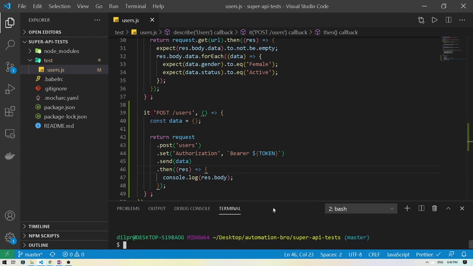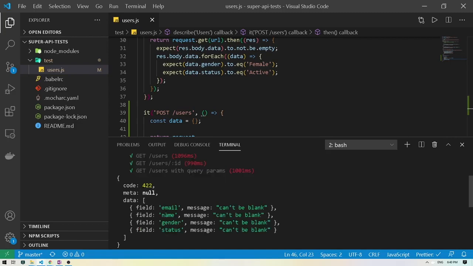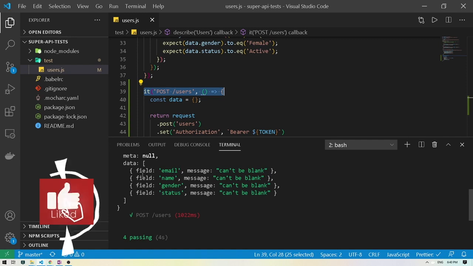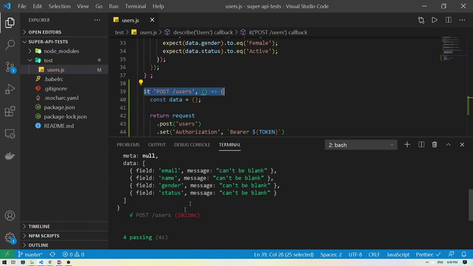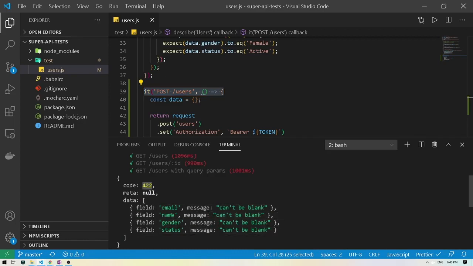So these are all the other tests. They passed. Actually, all of them passed, but for the fourth one, we can see that it's asking us to provide email, name, gender, status. Awesome. So at least we are hitting that route. We see that because we're getting the 422 error code back and the data.